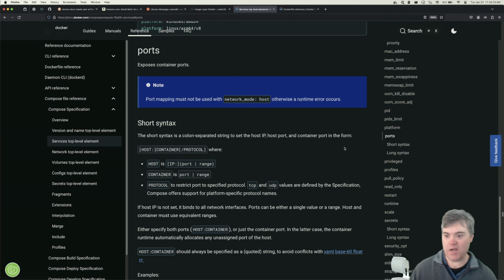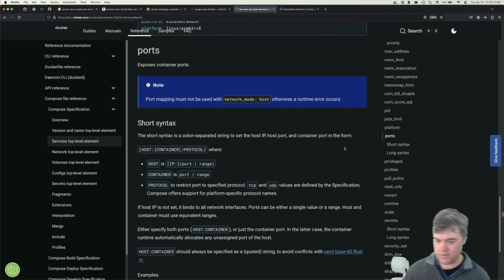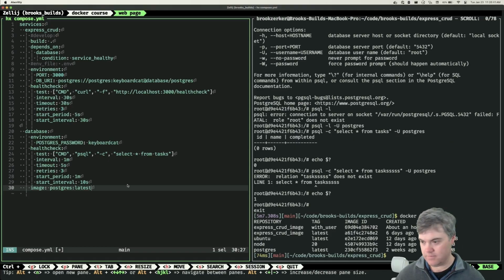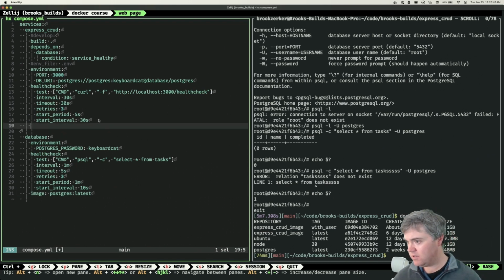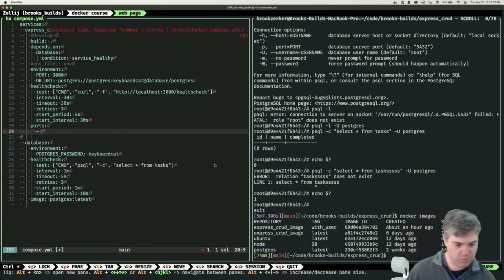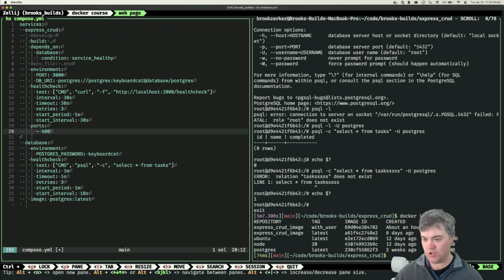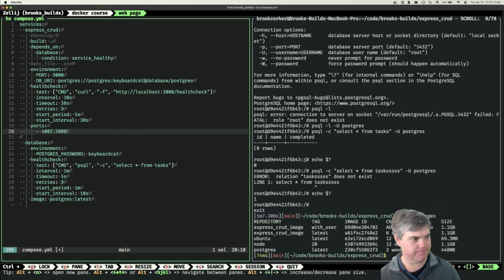Okay, ports. These are the ports that we're going to expose to the host. So again, for the database, I don't want to expose anything. We're going to expose ports. Okay, we're using 4000 to 4001. So let's now do 4002 to 3000 inside. And that's all I need with ports.